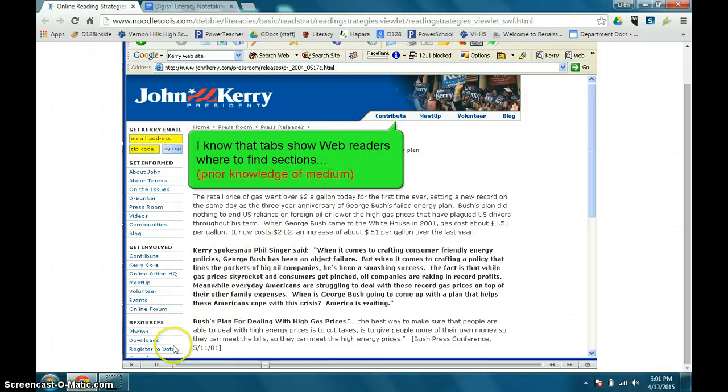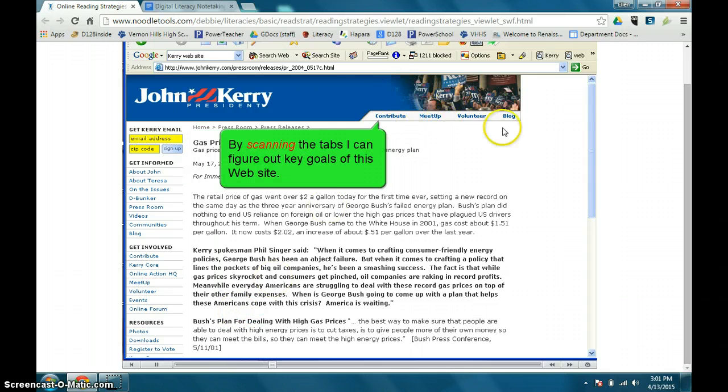So I'm looking at tabs. That's another feature of a website that we'll want to be able to talk about. Tabs are often across the top of a website and are different links that I can click to go to different sections of the website. That's my prior knowledge of a website medium. Tabs can be very important to tell us exactly who wrote a website and why. So I'm scanning the tabs to figure out the key goals of this website.